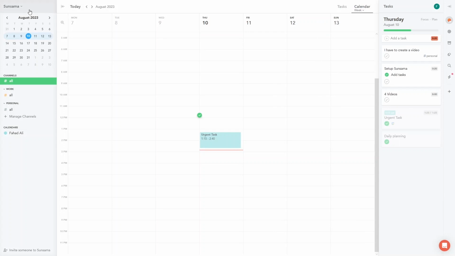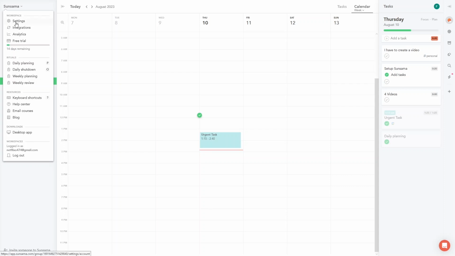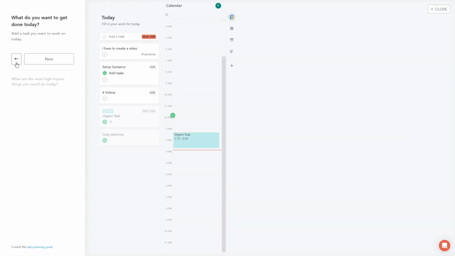Alright, so now let's explore the other options of the Sansama. So let's click here and you'll be able to see the settings, integrations, analytics, and in the rituals we actually have the daily planning, we have the daily shutdown, we have the weekly planning and the weekly reviews. So let's start with the rituals. So this is actually the daily planning that we have done earlier.